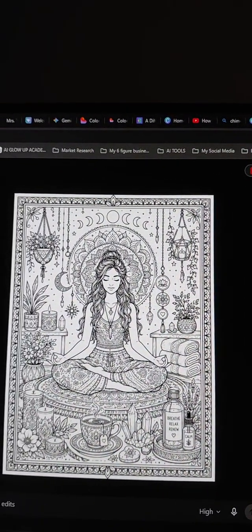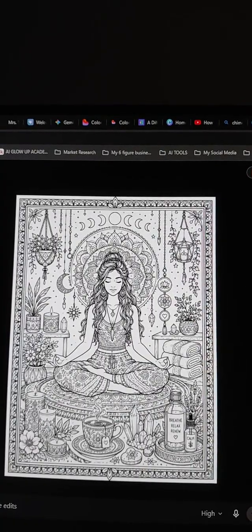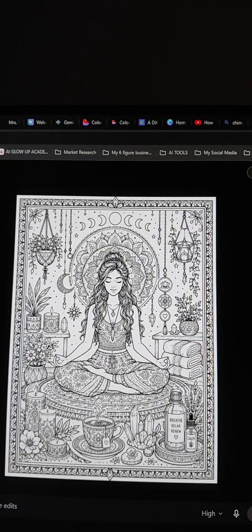And there are people who love to color things like this, okay? Color Talk is a community like that. Wow, that's very intricate. You can make a couple of these.